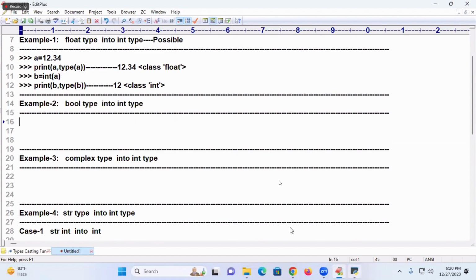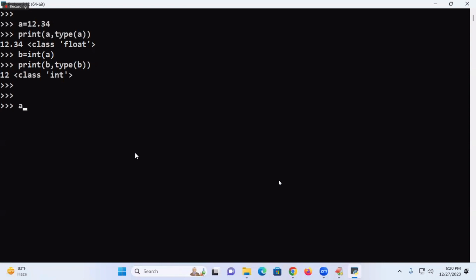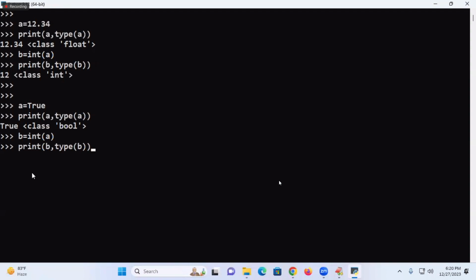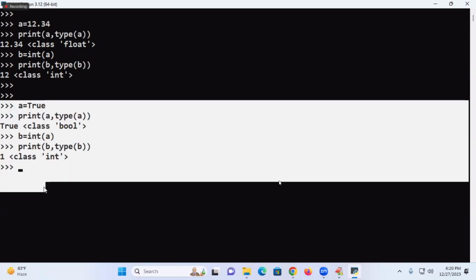Int type. Now I'm going to convert bool type to int type. A is equal to True. Print of A. Which type is it? Bool. Now I am going to say B is equal to int of A. Possible or not possible? Come on. What is the value of B? 1. Beautiful. Internally, the value of True is 1. Converted from bool type into int type. Possible or not possible? Possible.